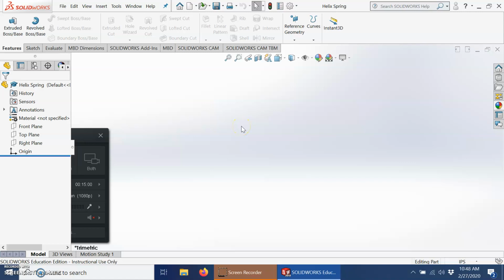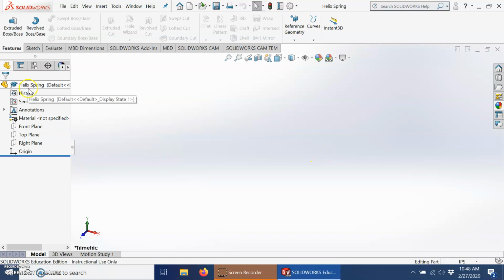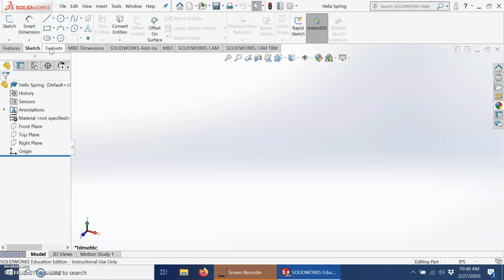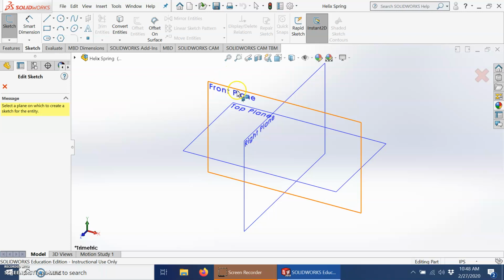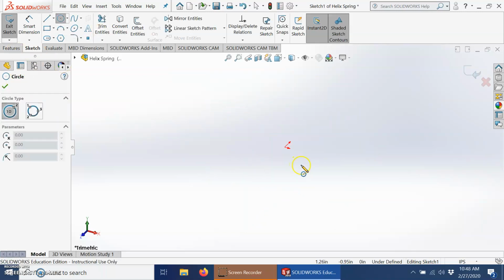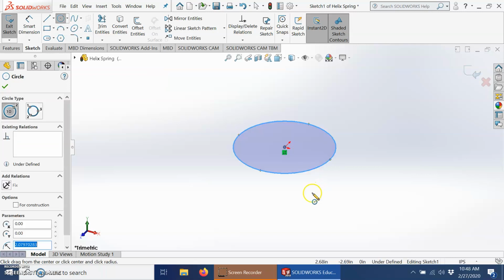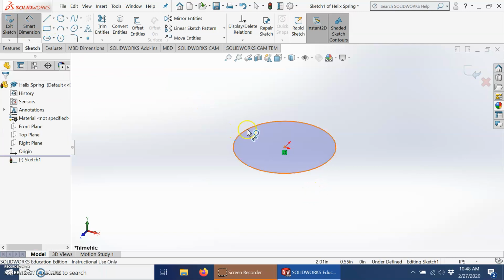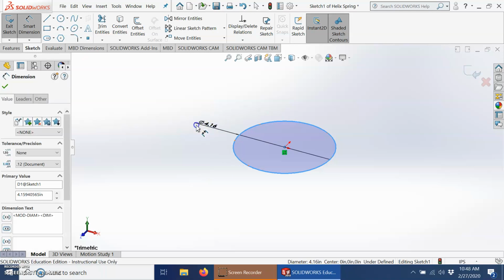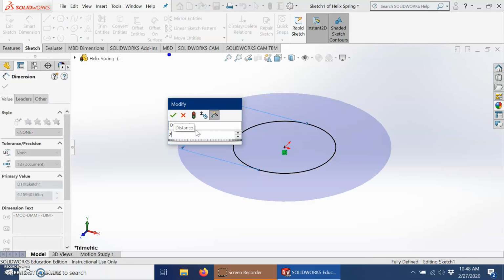Okay, let's make a more interesting sweep shape. We're actually going to put together a spiral. I've got a new part here, called it Helix Spring, and I'm going to want to sketch the outside dimension of my spiral. We'll do it right here on the top plane, and I'm going to draw a circle, and then we're going to give it a dimension. The outside diameter of our helix spring will be 2 inches.